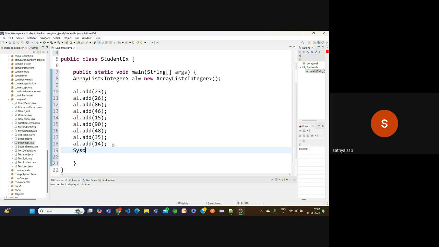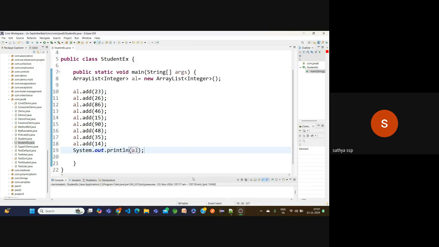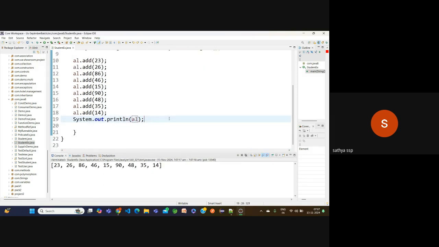Now I want to print it. You know how the ArrayList prints: the insertion order is preserved and duplicates are allowed. Like this, we are going to get the data as output. It is the collection.